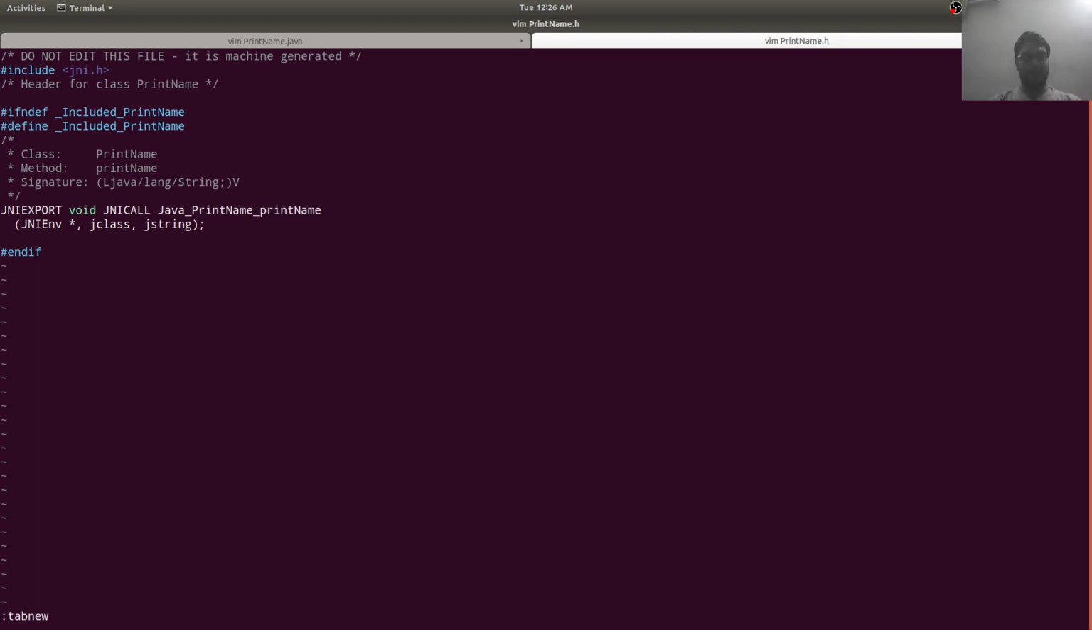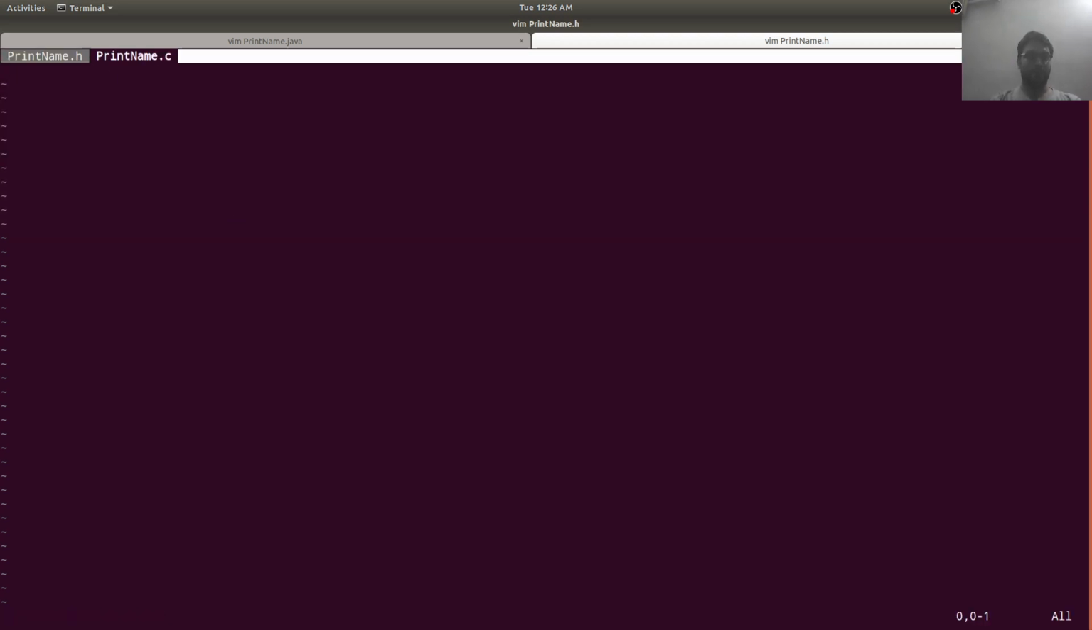So I will create PrintName.c, and I'm going to need this function. I'm going to say include stdio.h, because we will be printing to the console, so we need print functions from this header file.